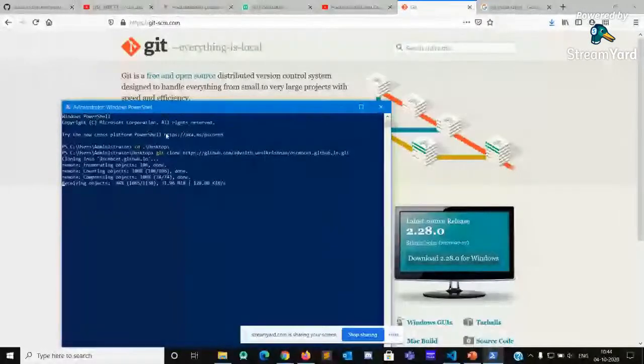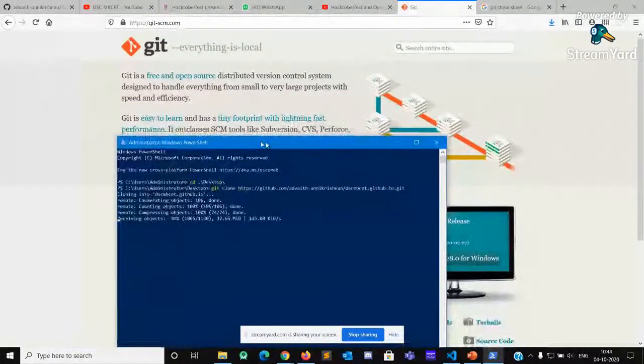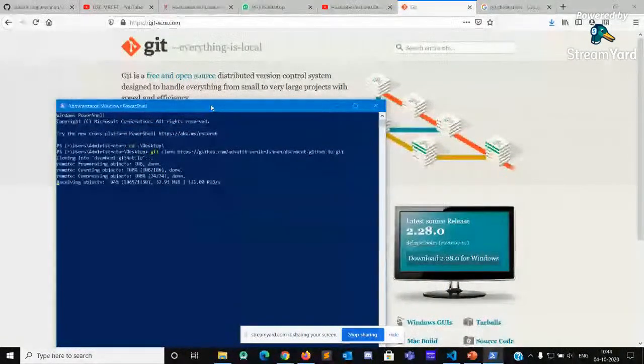So I heard that you were not able to see my command line earlier. So is it visible now? Is the command line visible? Okay, okay. Thanks for letting me know about that.